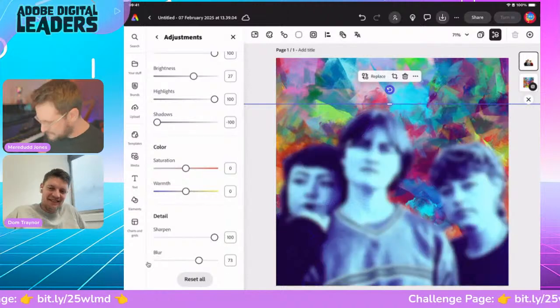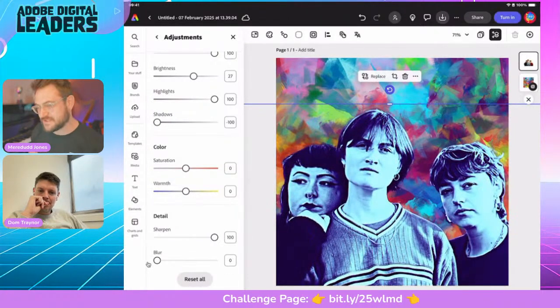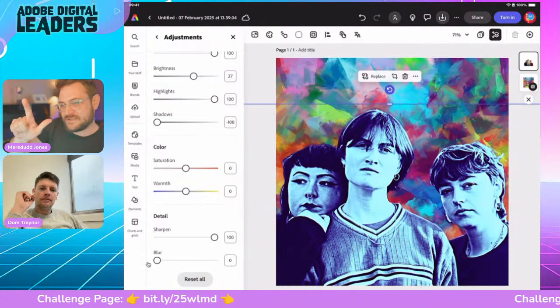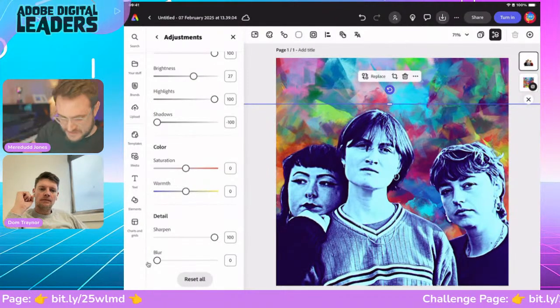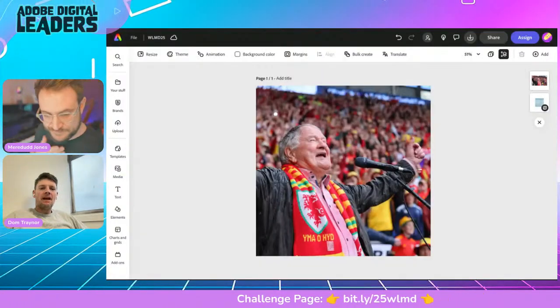I mean, I probably wouldn't put a blur on it, but you could. It is quite cool, but I'm not going to. There we go. Right. So cut out the background, get a duotone color filter on there, and then play around with the adjustments. Let's jump over to Dom and let's see how he's getting on.